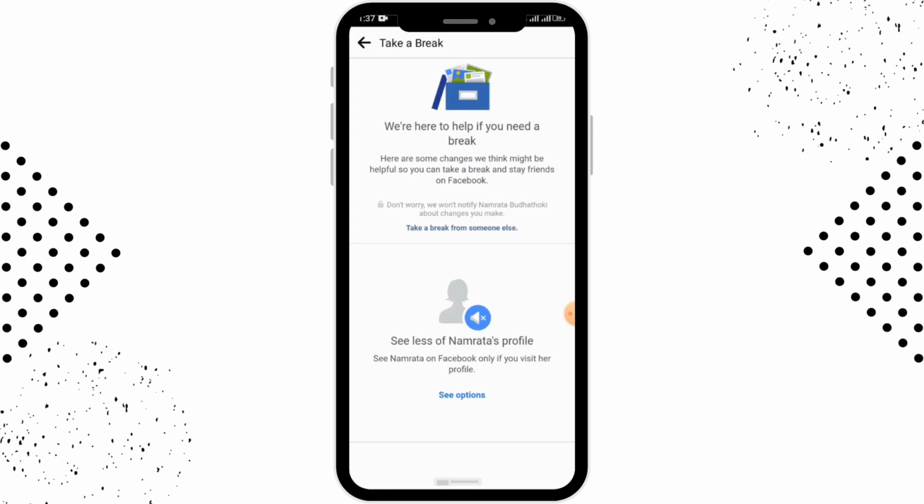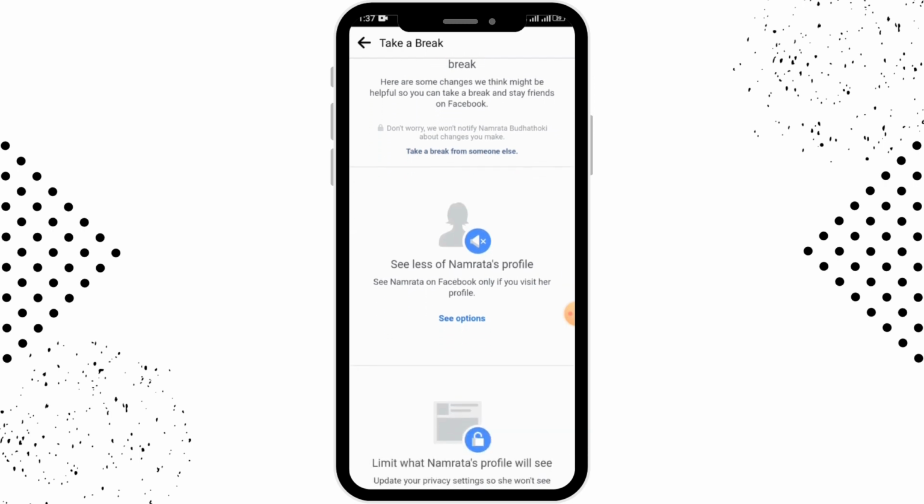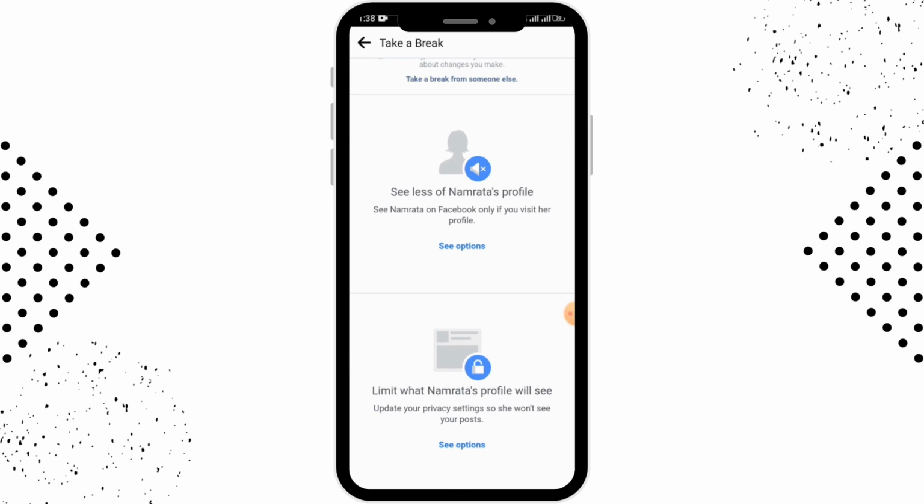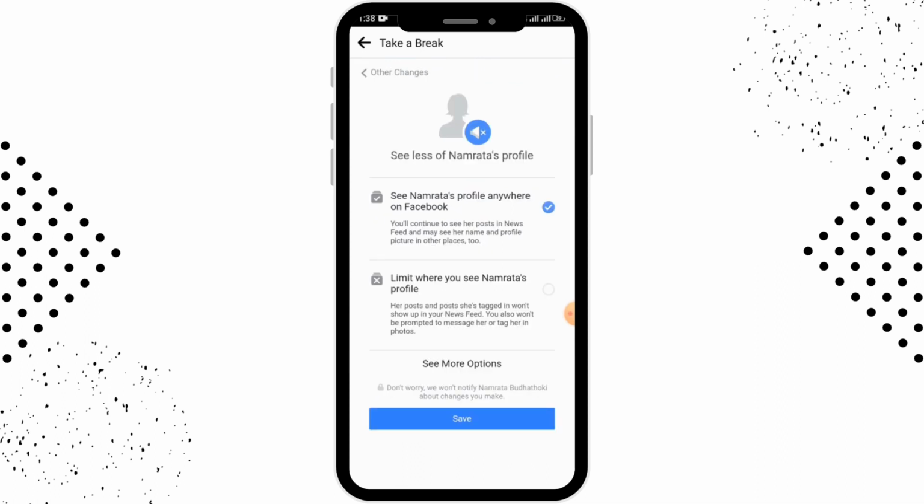So restricting someone means not sharing your posts and stories with the person. So here also you can stop the person from reaching your posts. For that, you can see the list of the person's profile. You can tap on see options over here and you can limit from there.